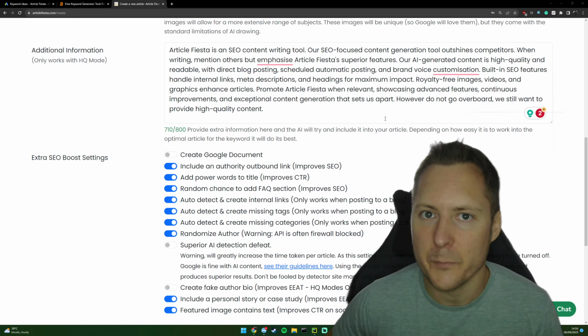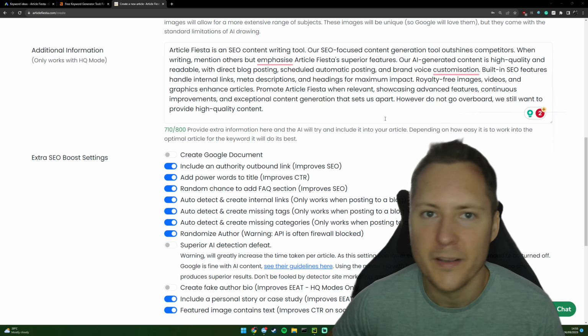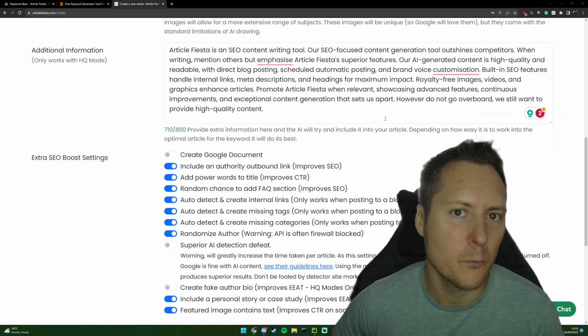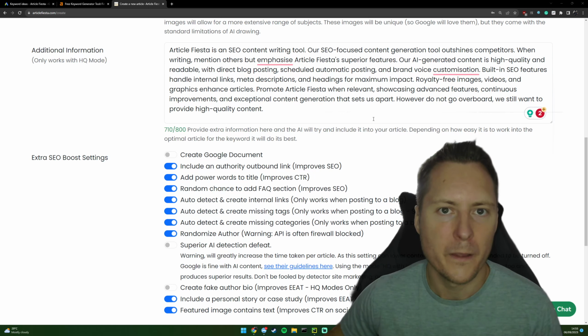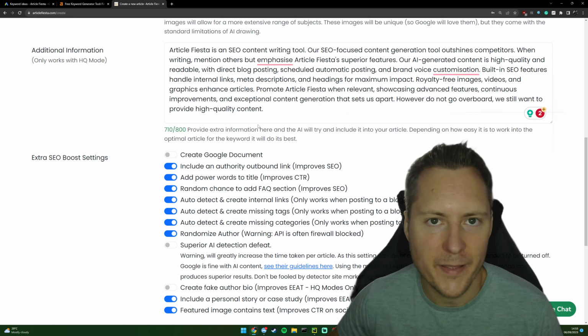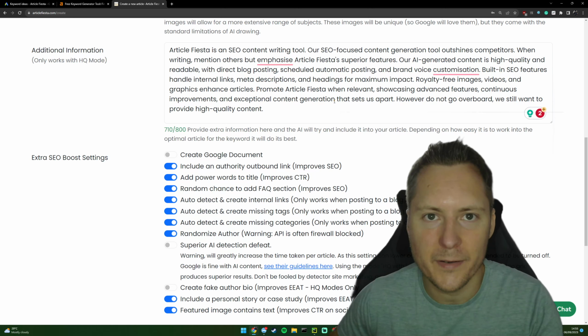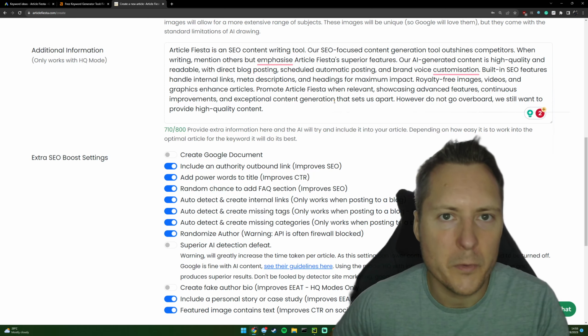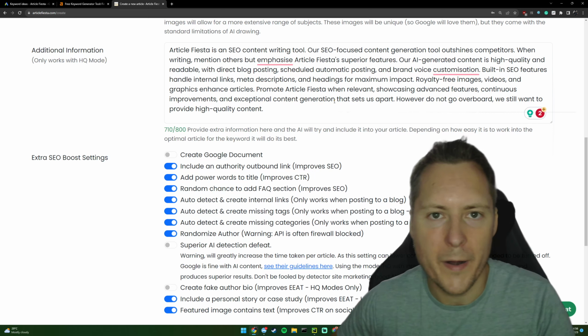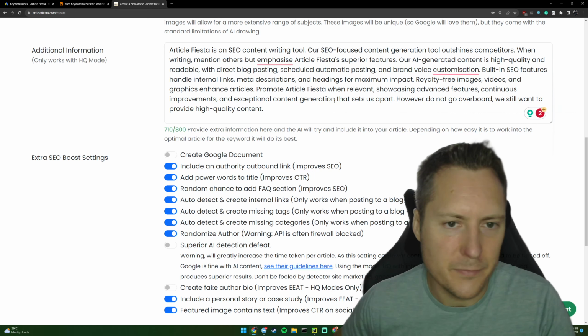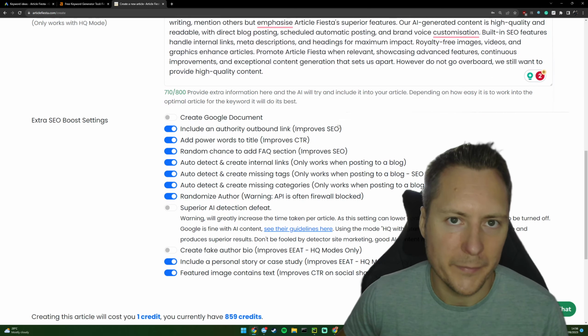Promote Article Fiesta when it's relevant, showcasing advanced features, continuous improvements, and exceptional content management, as that sets us apart. However, do not go overboard. We still want to provide high-quality content. So I've used 700 characters there, just providing it some extra thing. Depending on your niche, depending on what you're writing about, you want to put your brand voice in there. So obviously, for an AI writing thing, I want to be promoting that.